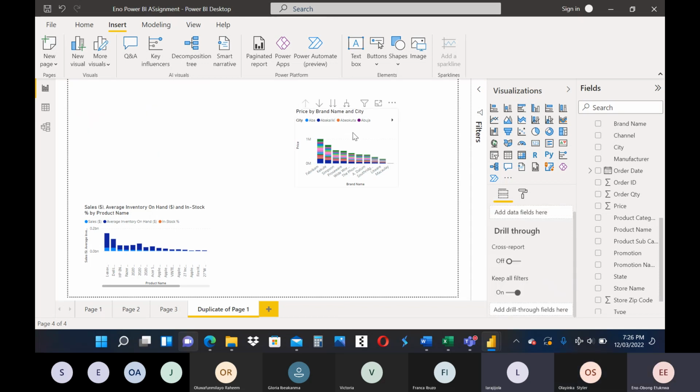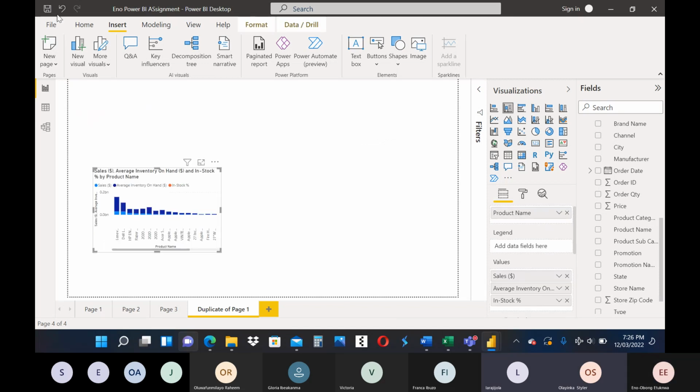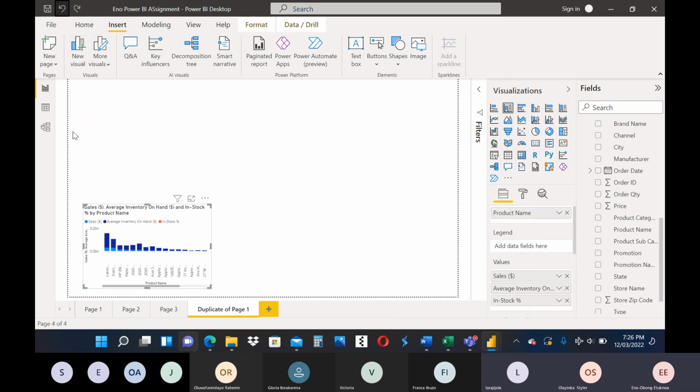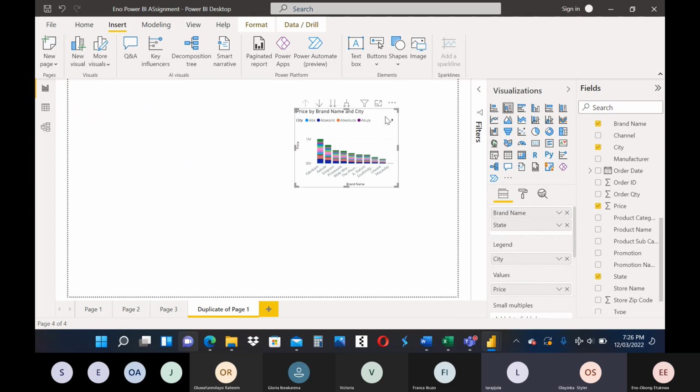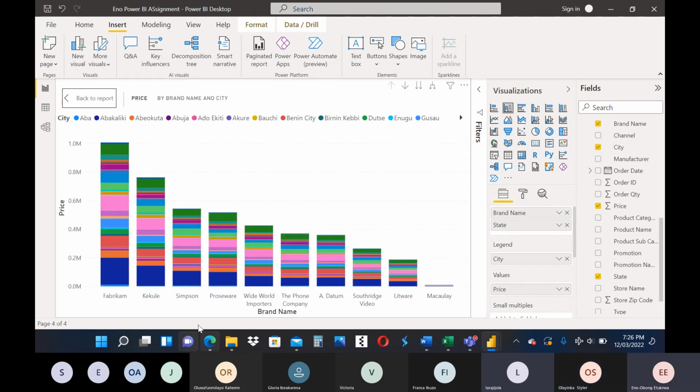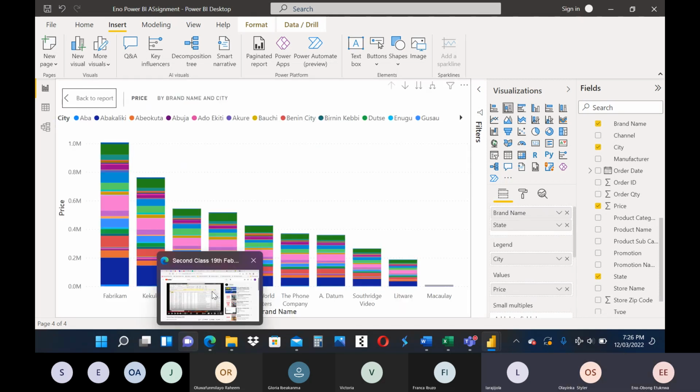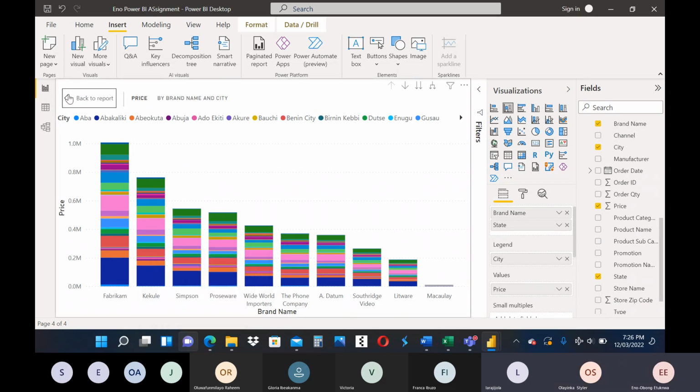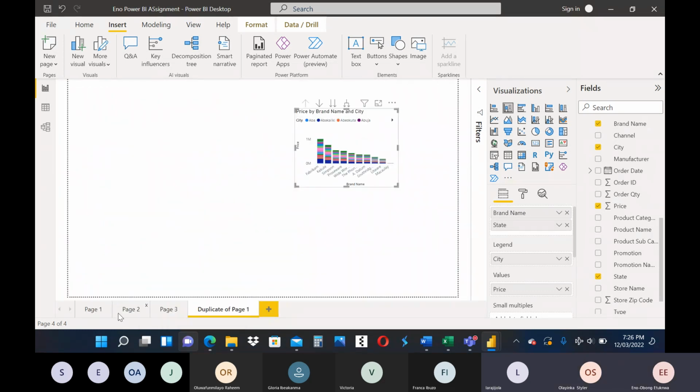Okay. That's not the one you are deleting here. Control Z, you deleted the wrong one. Okay. You're deleting this, the one down here, exactly. So go back to page 1. Don't do this focus thing. Go back. You can't work on your reports as you are in this place.